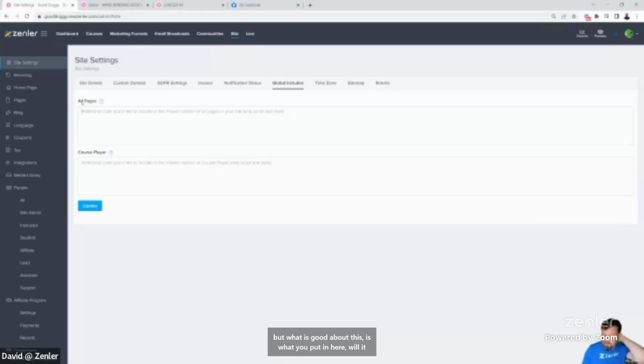But what is good about this is what you put in here will be applied to all of the pages, not the course player. You'd have to set up a new one in here for course player, but it's for all the pages. So course player being curriculum. So there's a little exception with this.